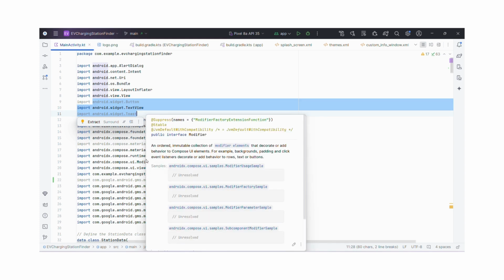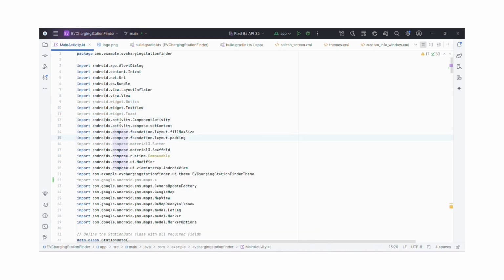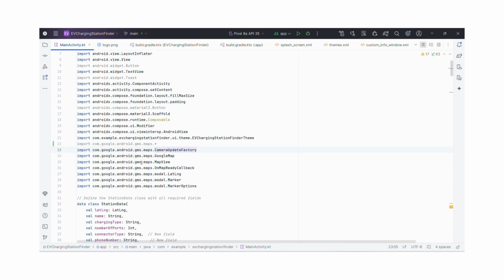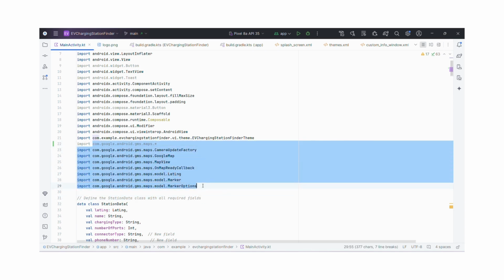AndroidX and Jetpack Compose imports. Here they are. As you can see, all these imports are used for UI layout and components in the declarative way. The next imports are the Google Maps imports. All these imports are required for integrating Google Maps, handling map actions, and adding markers.